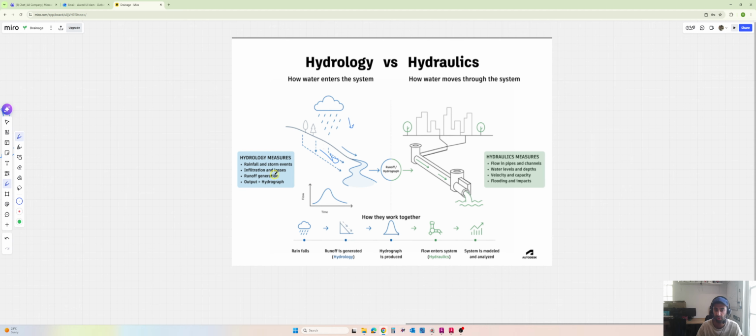So infiltration losses, pre-runoff, and then we have the hydraulics, where the water goes through the pipe networks, the ditches, and the culverts. This is called hydraulics. So in pipe channels, water levels, and velocities, it is basically hydrology and hydraulics.